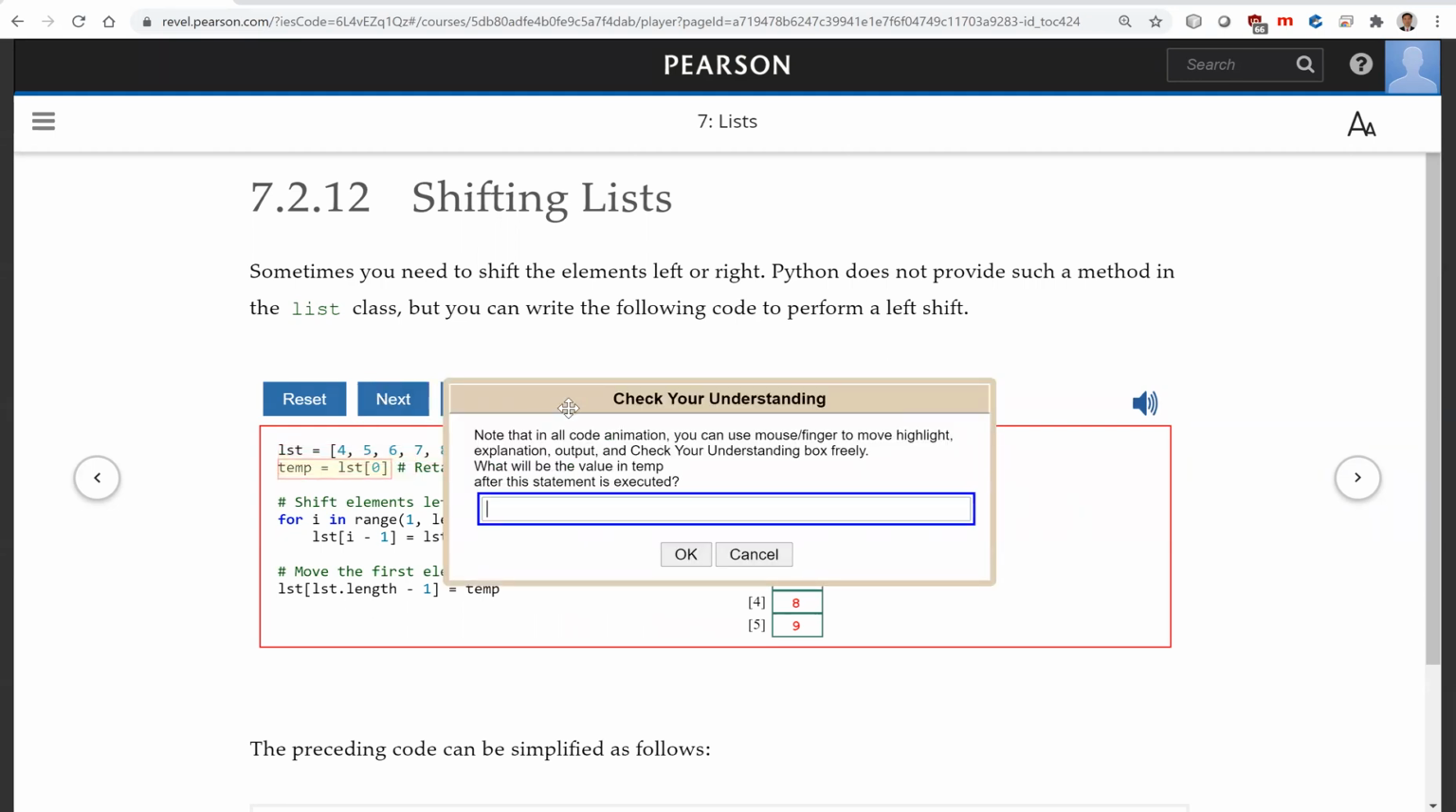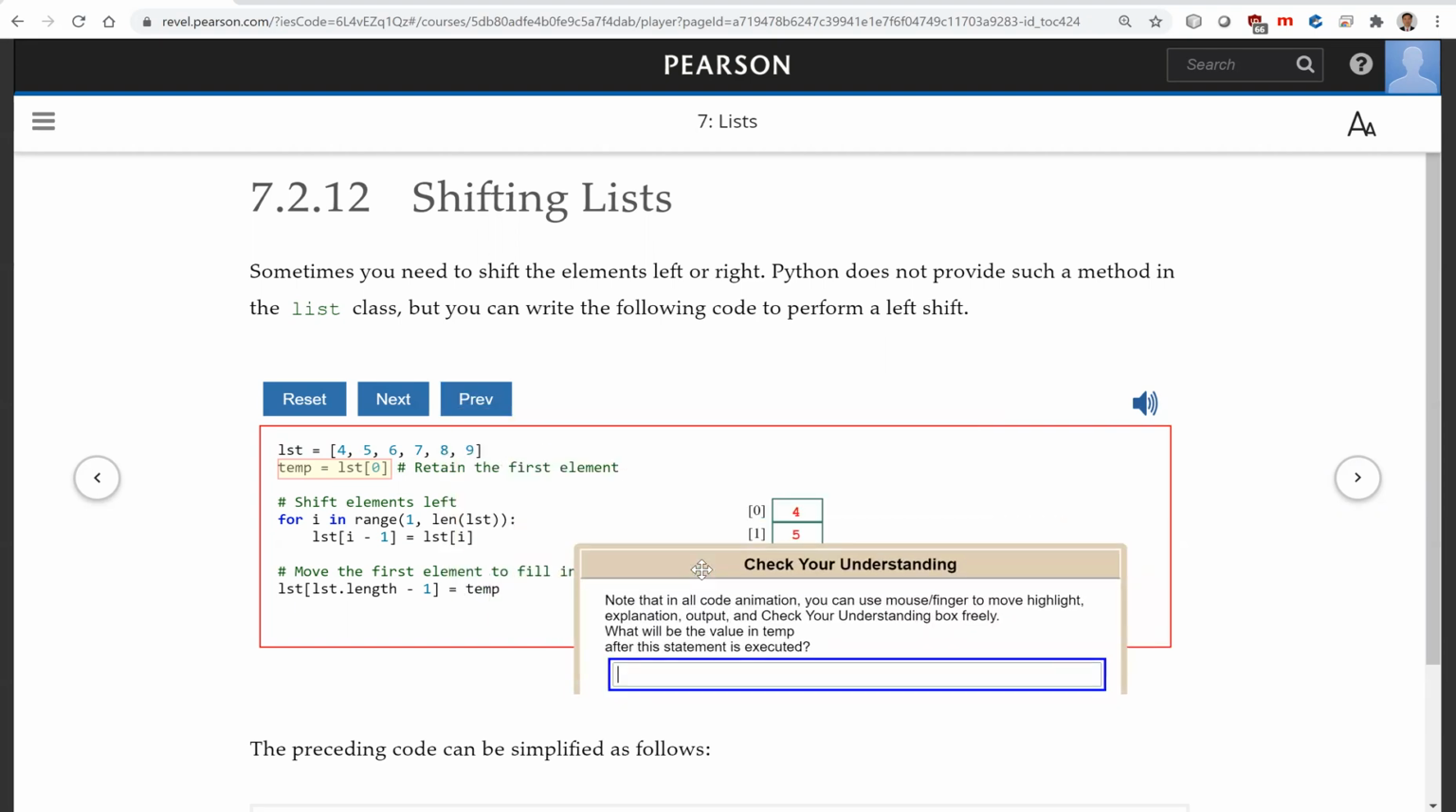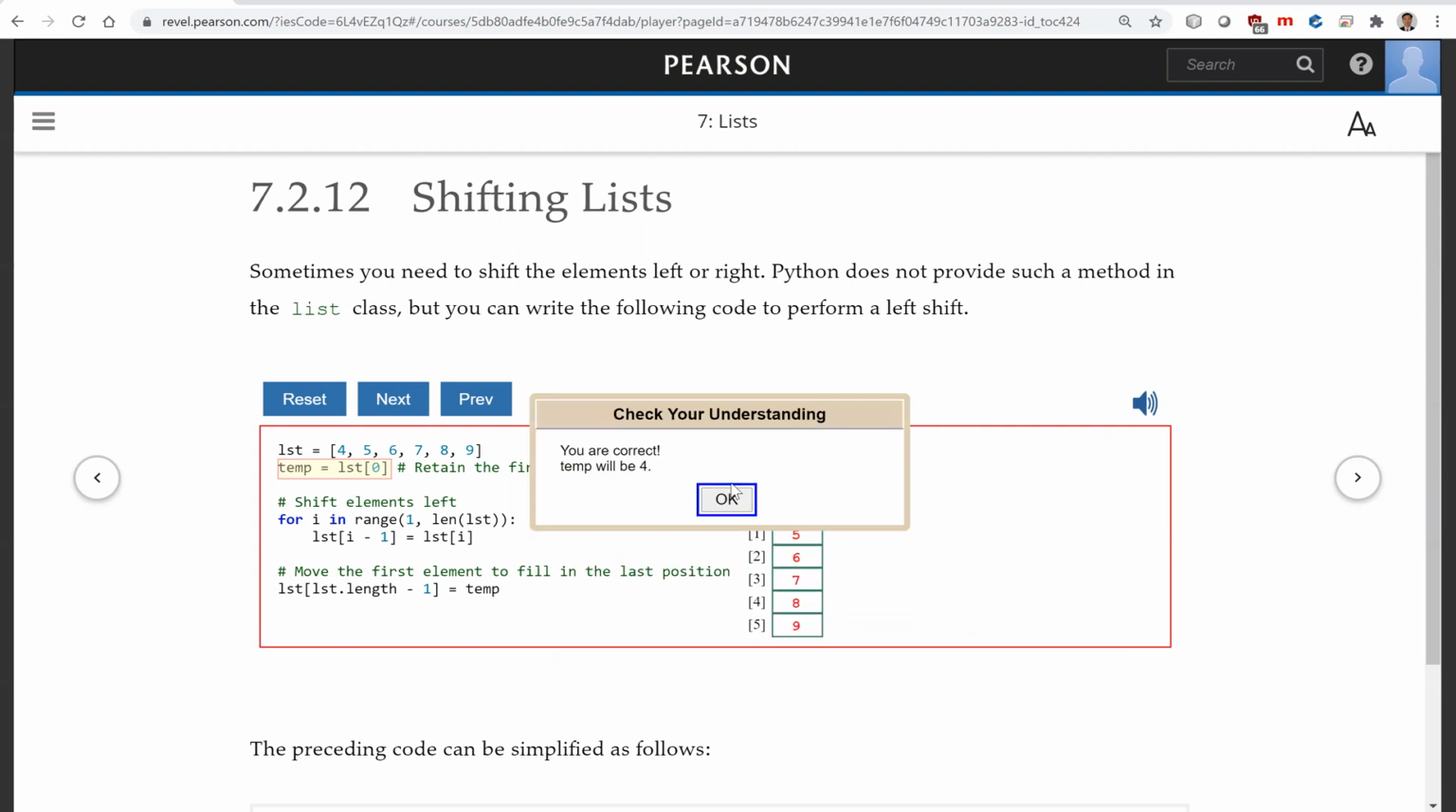Check your understanding. Note that in all code animations, you can use mouse or finger to move the highlight, explanation, output, and check your understanding box freely. What will be the value in temp after this statement is executed? So temp will be 4. You are correct. Temp will be 4.